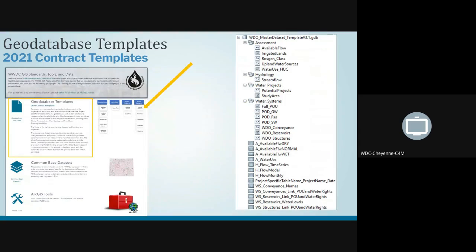The next block of information includes accessing the GeoDatabase templates. The yellow arrow on the screen points to the diagram showing the feature classes. This should look familiar with the 4 data sets: assessment, hydrology, water projects, and water systems. On the far right side of the screen is a screenshot of the GeoDatabase structure in ARC catalog, which includes, again, those data sets: the assessment, hydrology, water projects, and water systems, and then the feature classes which fall underneath each one of those. The GeoDatabase shown on the right side is the master and includes all feature classes. Just want to note that not all projects will include or require all of those feature classes.